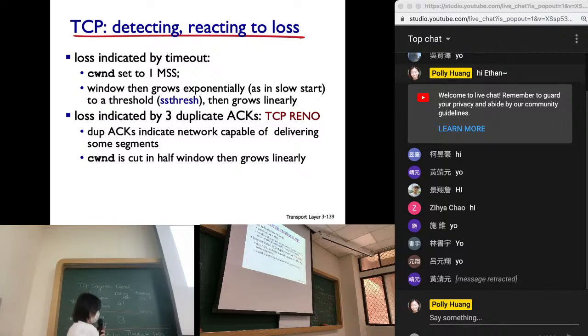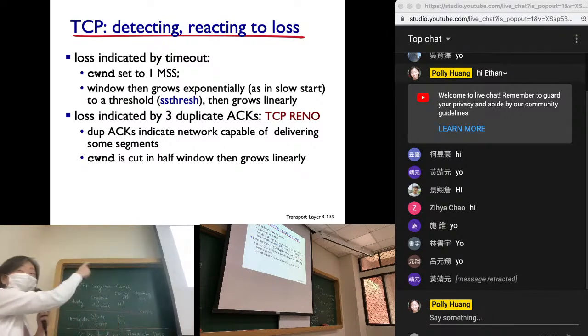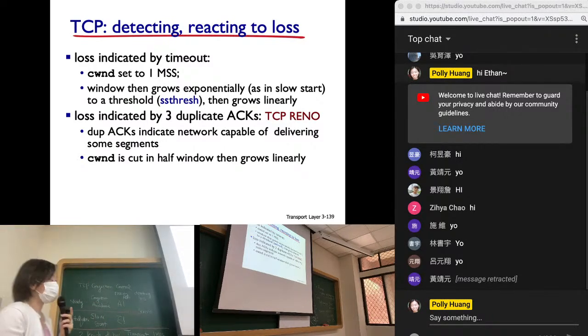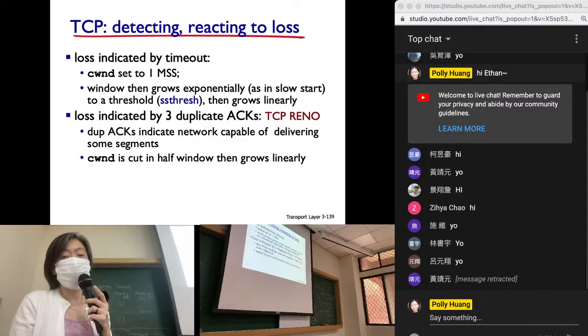So this is why you see what I wrote down on the whiteboard. If it's a timeout kind of loss, drop the window size down to 1. If it's a 3 duplicate ACK loss, drop the window size to half of it. And by the way, the whole set that I'm showing you is implemented in the most up-to-date, the most recent TCP protocol standard called TCP Reno. Okay, so this is something that I wrote here.